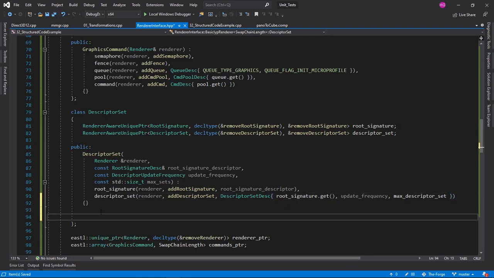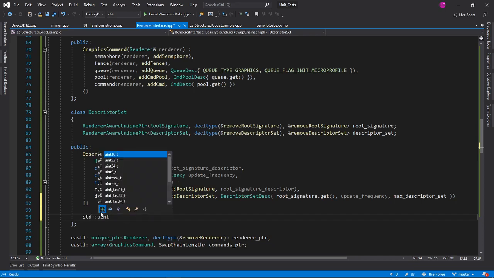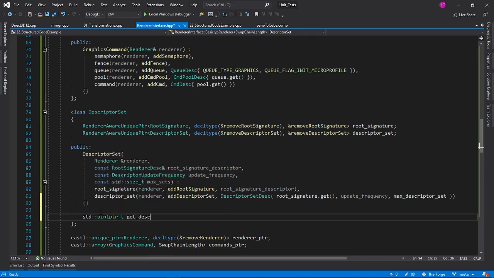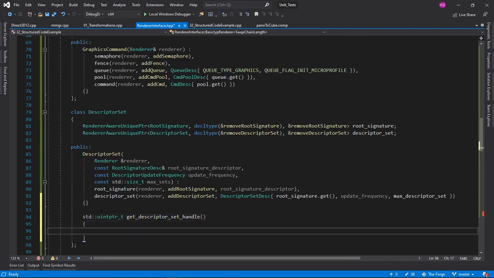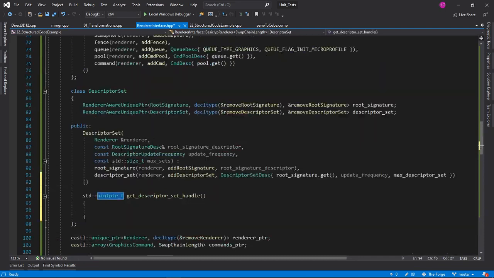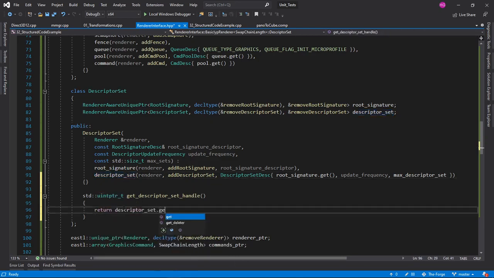So there's going to be this interface, uIntPutter, to get descriptor set handle. We're going to use this to put our descriptor set into a map, and of course provide the user with a handle to our descriptor set. So what it's going to do is return the descriptor set putter. Of course we're doing our interpret class here.